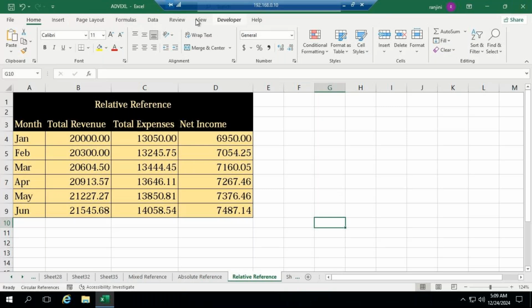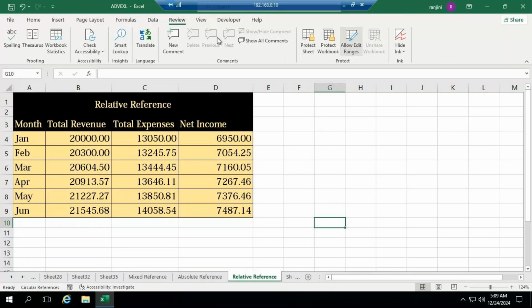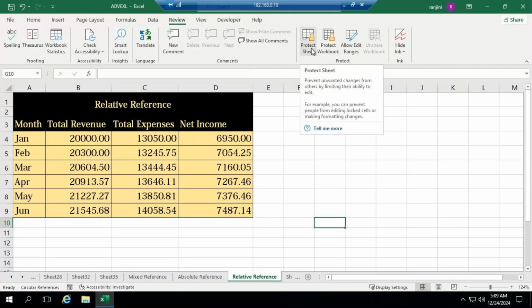So in the last class, I was telling you about the review tab. In that, another two options are left over. I will cover that and then proceed further.